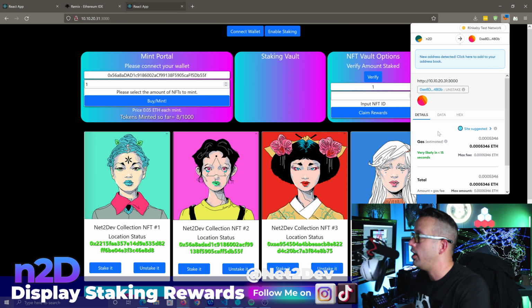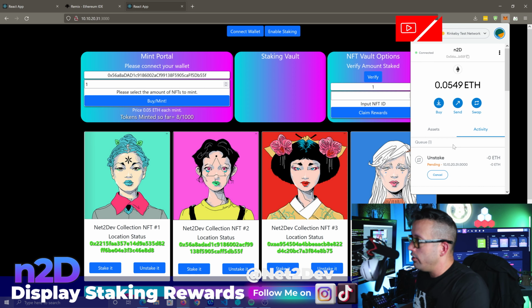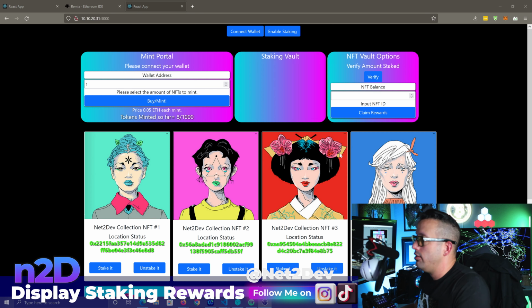Okay, so let me go ahead and first of all, unstake that. So we want to make sure that we don't have any NFTs staked on the vault. Okay, so now what we need to do, we need to move this right here. And let's move it to this particular form. Okay, so we're going to move the verify staked amount or amount staked and this blank.